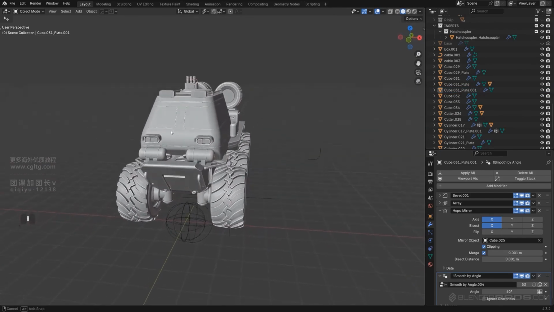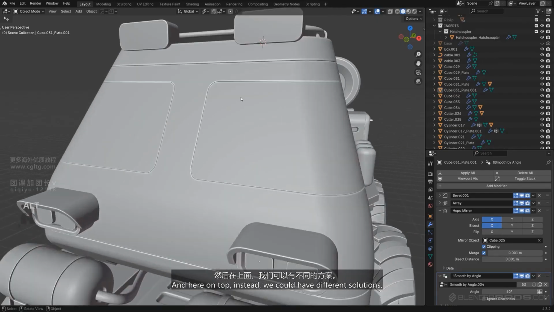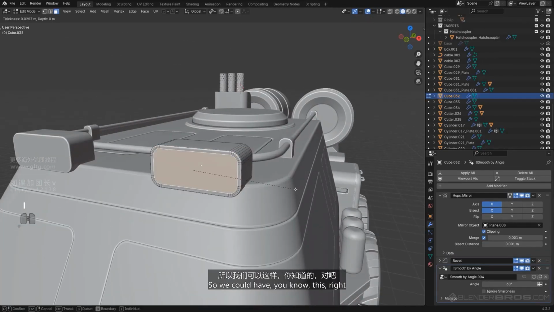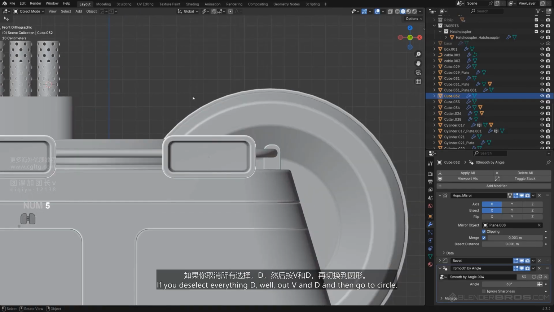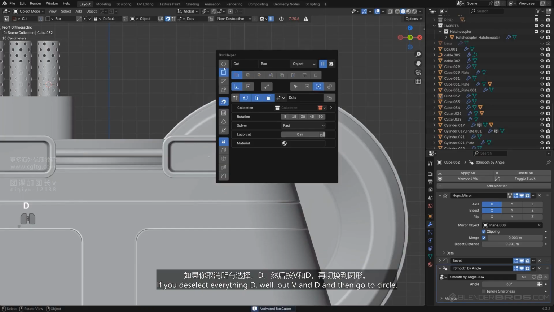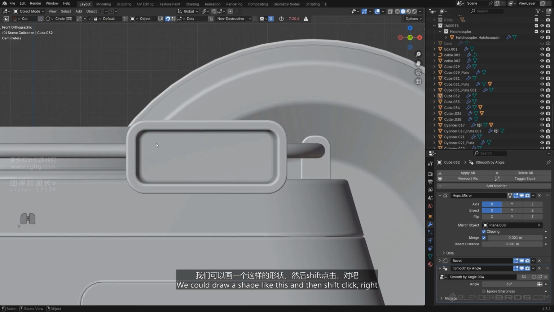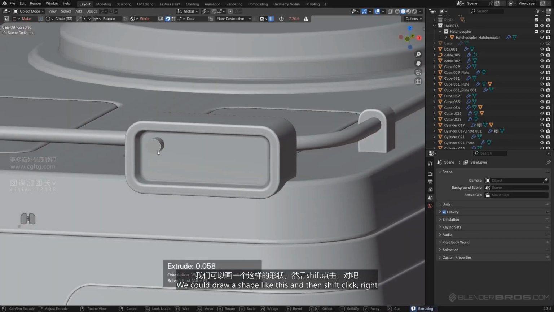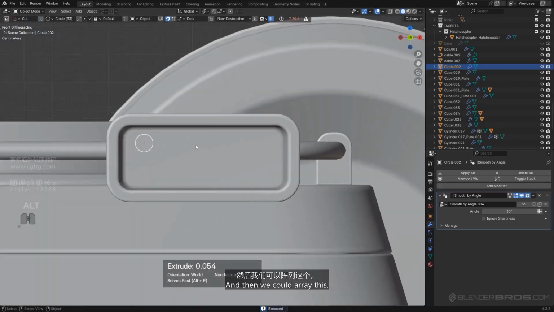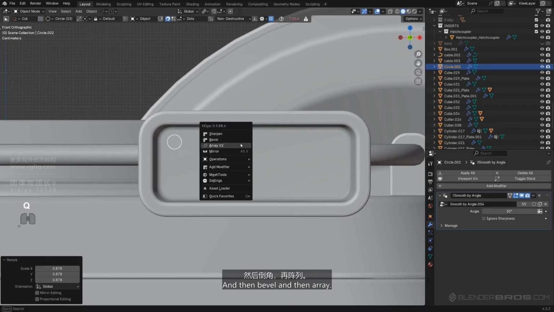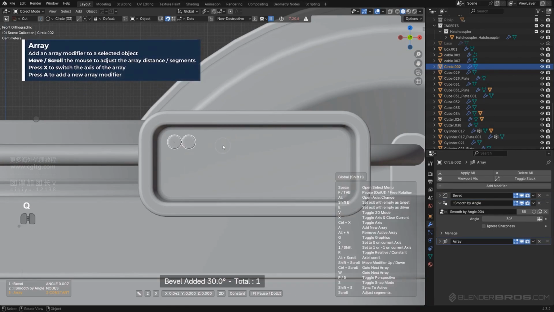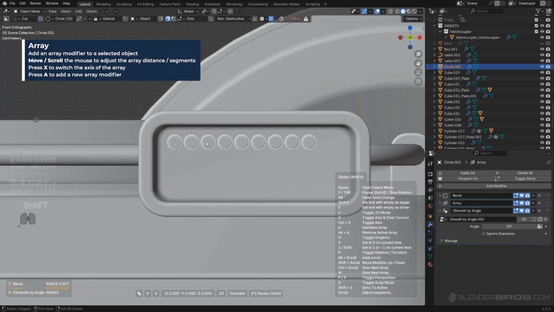That's pretty cool. And here on top, instead, we could have different solutions. So we could have this. And let me see this. If you deselect everything, Alt V and D, and then go to circle, we could draw a shape like this, and then Shift click. And then we could array this. So let's make it smaller, even smaller, and then bevel, and then array, and do this.